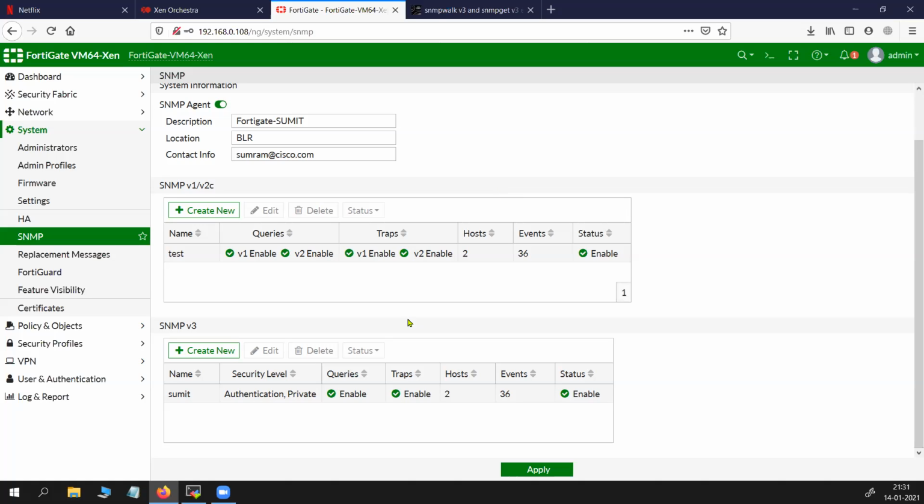So version 3 is more secure, but I have not seen version 3 deployed in production environments because it puts a lot of load on the system. Your firewall is already loaded and processing the traffic, so you don't want to load your firewall further by imposing encryption of SNMP traffic. People do use version 3, but I have not seen version 3 usage across the multiple deployments that I worked on.